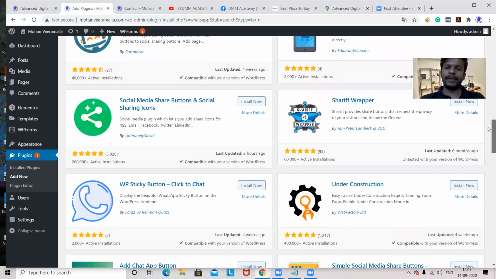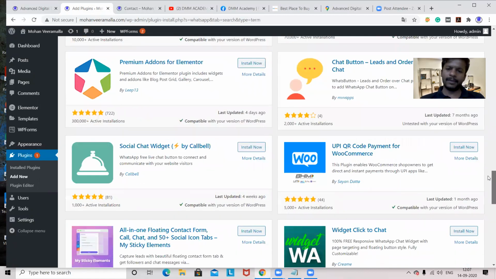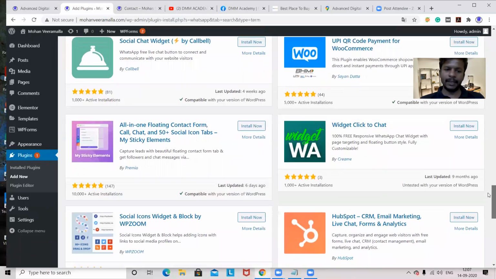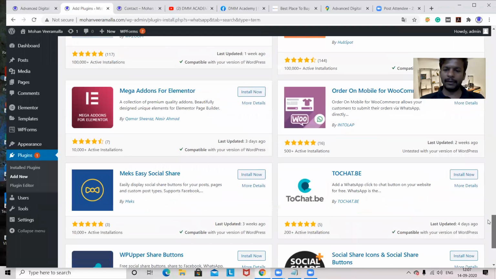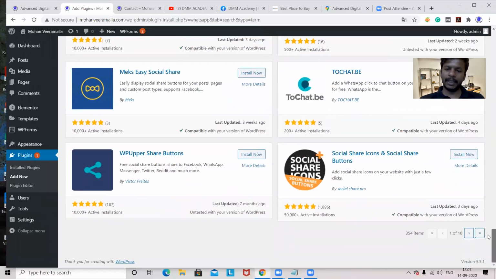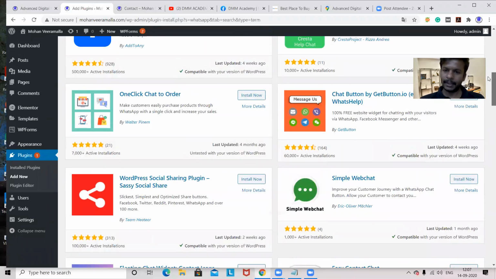We have lots of plugins. According to your perspective, whenever you feel you want this kind of design or this kind of thing, you can go with that kind of plugin. If you don't know the exact plugin name, but you have an idea of the type of plugin, you can search for that.